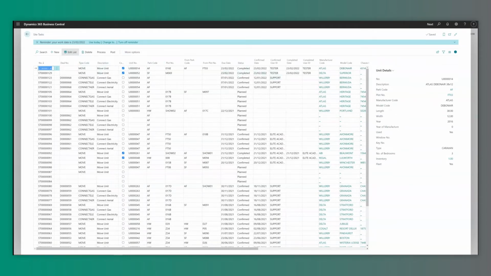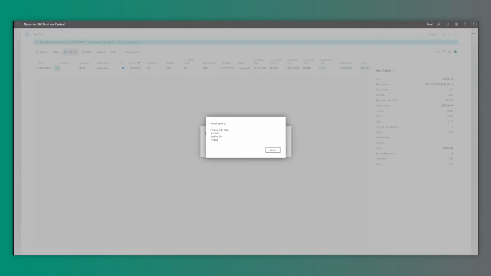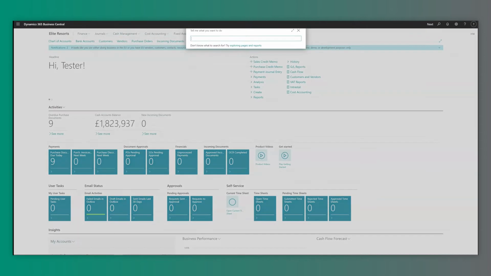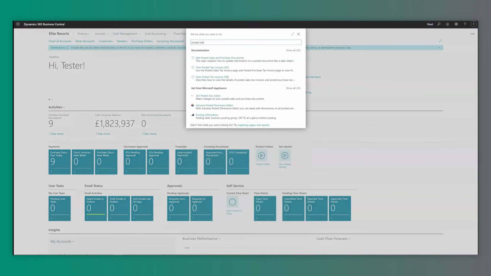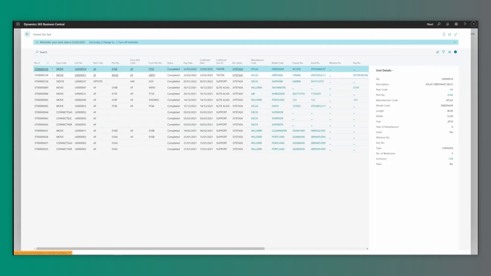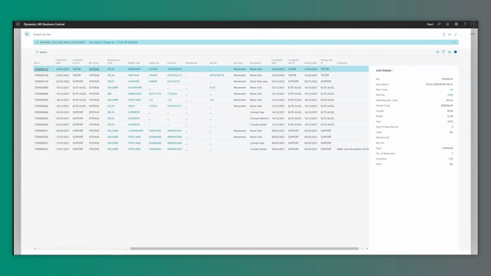So I can post this here. And then if I navigate to posted site tasks, we can see that the posting date for this is the 23rd of the 2nd, following my work date.